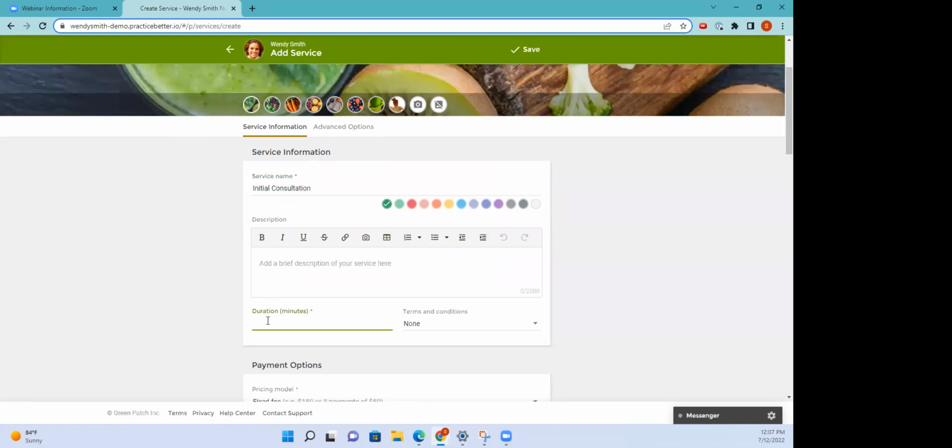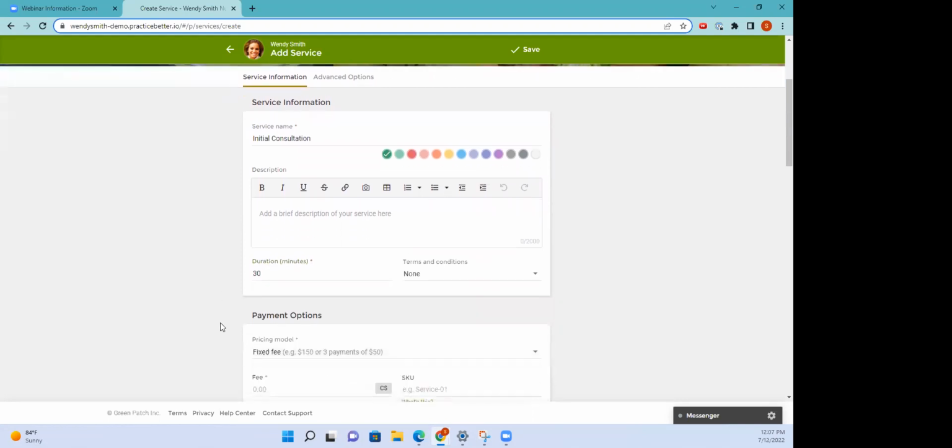Here we're going to add the duration. So you do need to put a duration in here. So we're going to add that this initial consultation is going to be 30 minutes long. And then you can come over here if you would like to add any terms and conditions for that service, or a cancellation policy. So these are things that you would add in Practice Better initially, and then when you click on this drop down, you would be able to select that to attach it to the service.